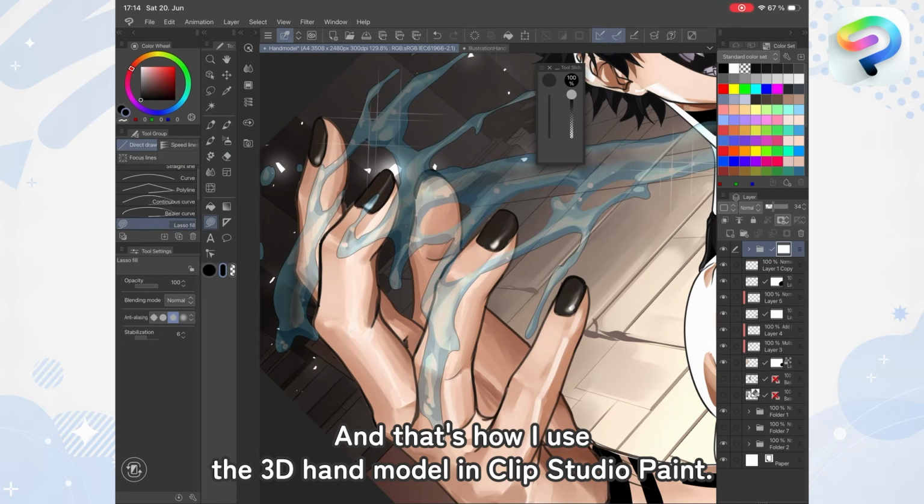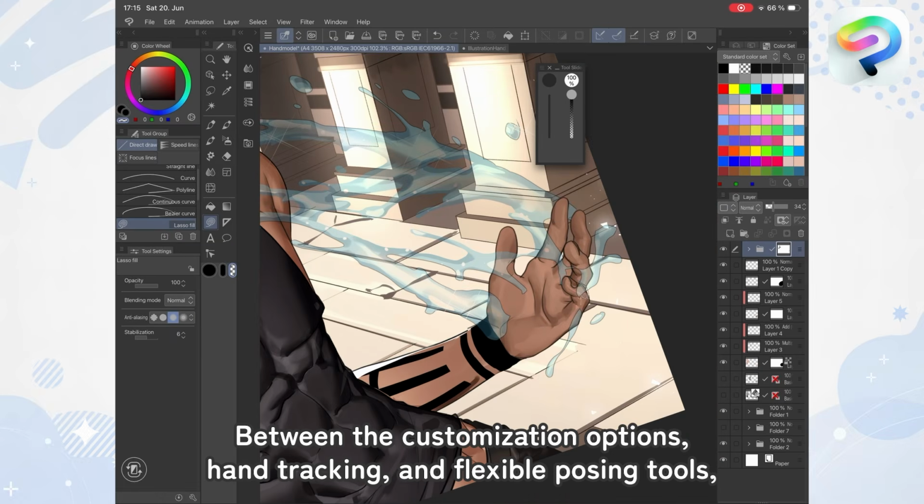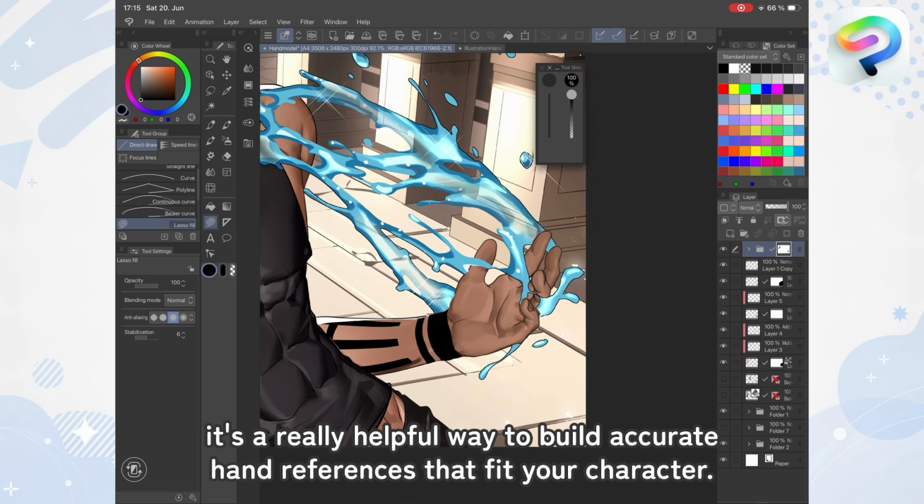And that's how I use the 3D hand model in Clip Studio Paint. Between the customization options, hand tracking and flexible posing tools, it's a really helpful way to build accurate hand references that fit your character.